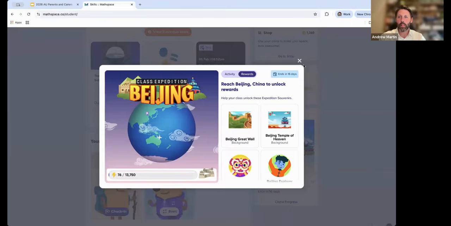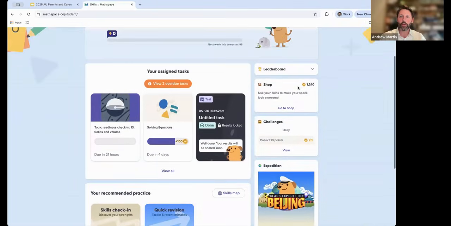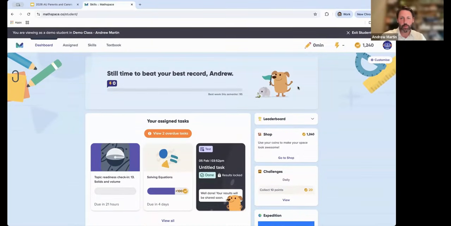So obviously, the number one priority on Mathspace is to be working on maths and doing maths work, but a little bit of fun with the customization and the coins adds to the students' enjoyment of being on the platform. And I think we've seen some really positive results since including some of these gamification features.